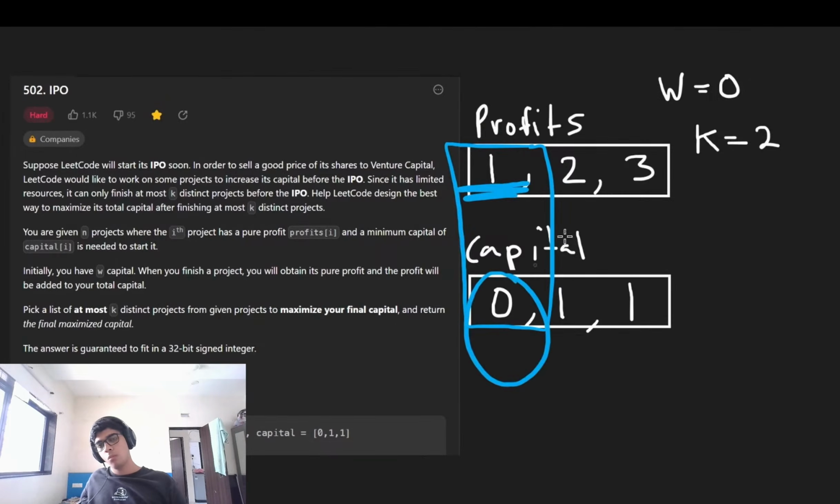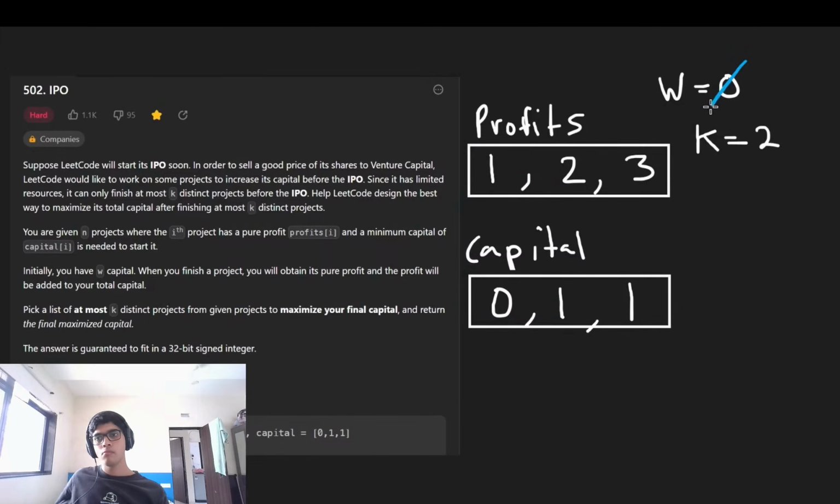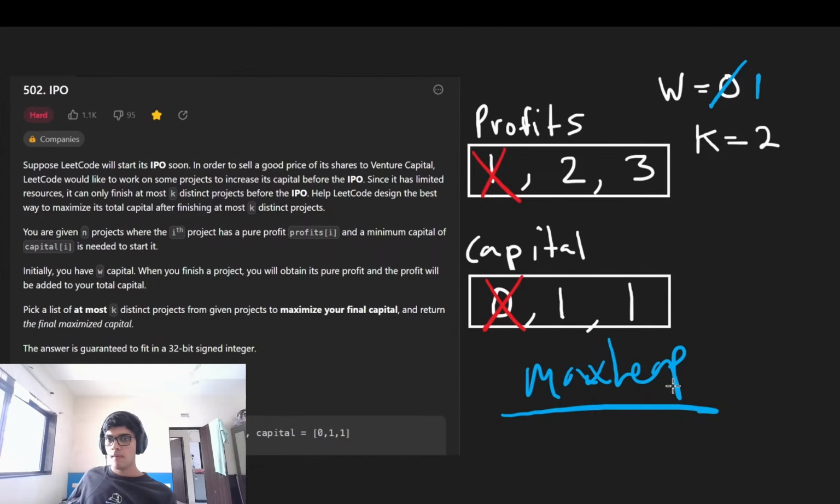We see the capital is less than or equal to our current capital. So we take the profit and add it. So we now get a profit of 1. So let's say we took this profit and now we can only take one more profit. The problem here, though, is that our max heap of profits is now empty. So what should we do?